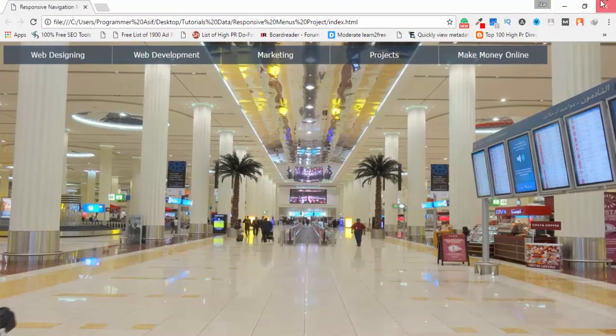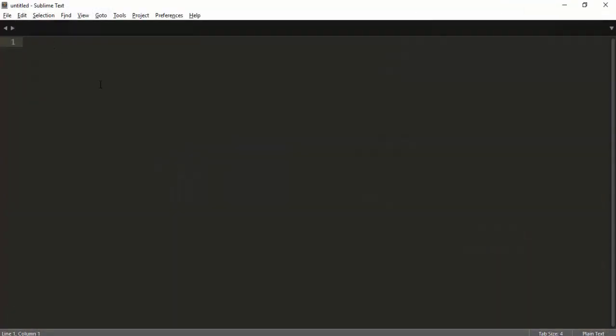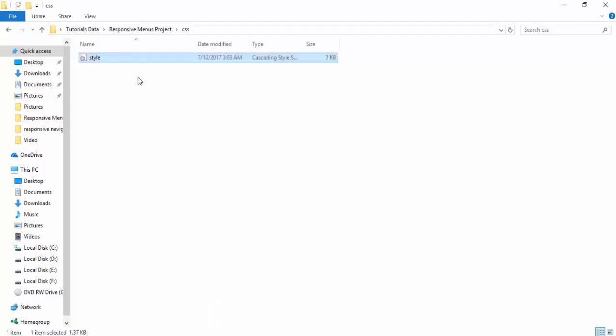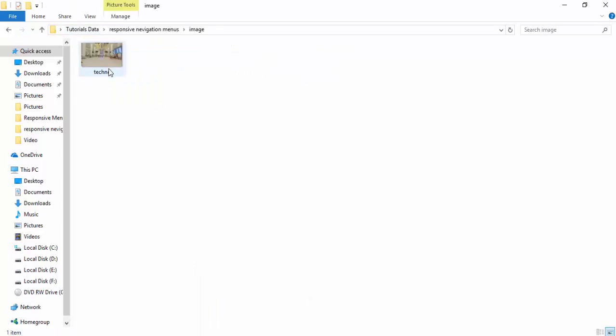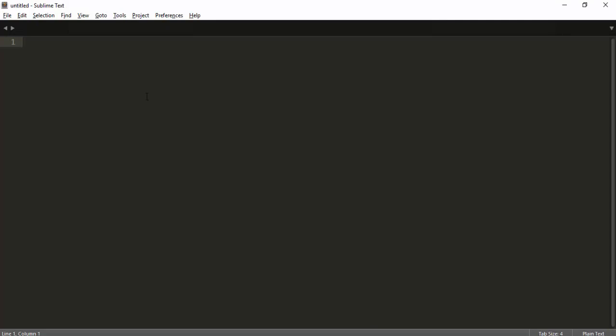So let's get started. This is my text editor or code editor, and I use basically this image. I will use this image in this project. I have already downloaded the image, so let's start to set up the files.